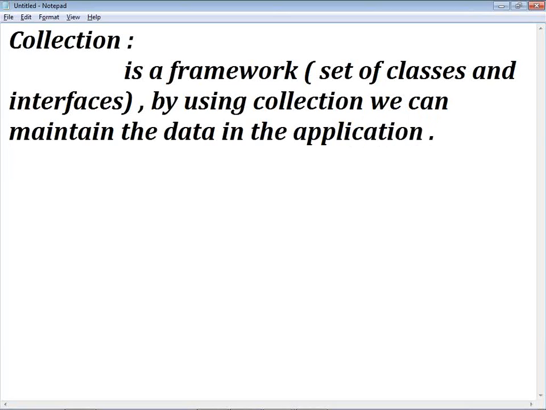For example, I want to maintain 10,000 student names. The user is going to enter 10,000 names dynamically. But when storing the data, I want to store it in ascending order. First take 10,000 names from the user, and at the time of inserting the data only, I want to arrange the data in ascending order. So will you write the logic for that in arrays?